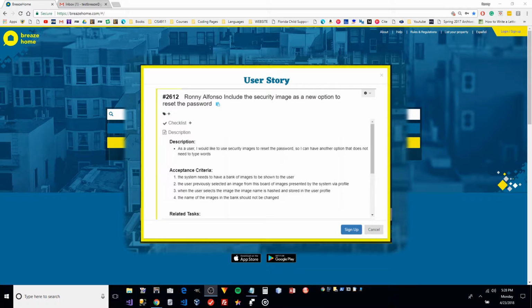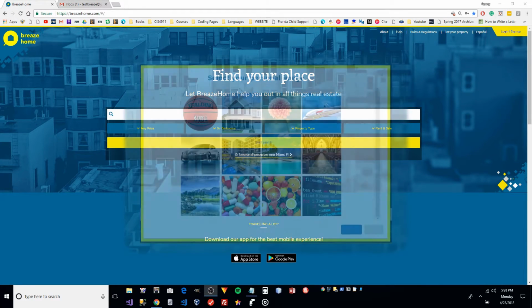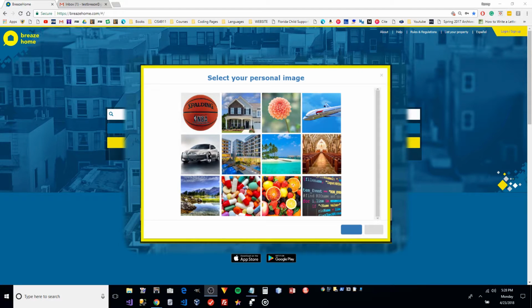Another feature that I couldn't implement was the use of a security image to reset the password. The image will be used in the same way that the security question was used. The system will have a feature that will allow the user to pick an image from our database, and this could be perfectly included in the security section on the profile.